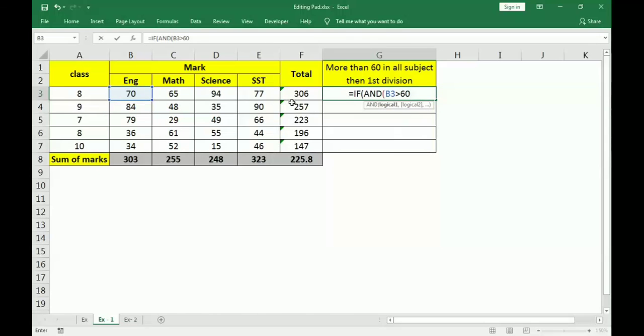You can see the syntax is showing logic 1, then apply comma, then logic 2 is Maths greater than 60, then comma, third one similarly greater than 60, comma, next greater than 60, and bracket close, and this is close. So this is my logical test, and now I need to apply comma.